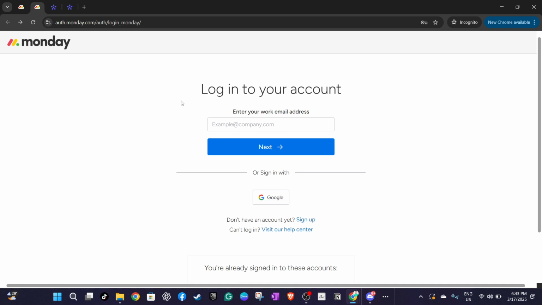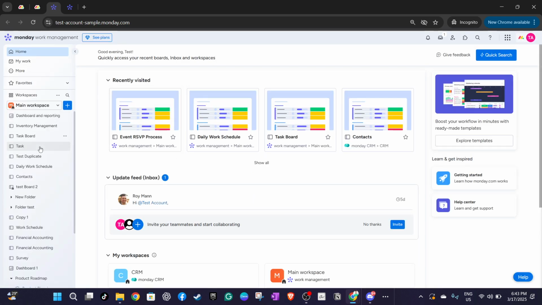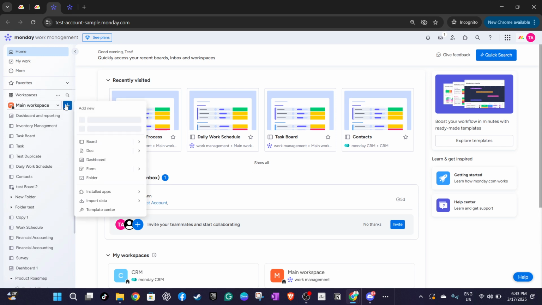Once you're logged in, you're greeted by your workspace. You may notice a blue plus sign button on the left side of your screen. This button is crucial as it's your gateway to creating new boards, which are fundamental for organizing your events. Give that button a click and hover your mouse over the board option.